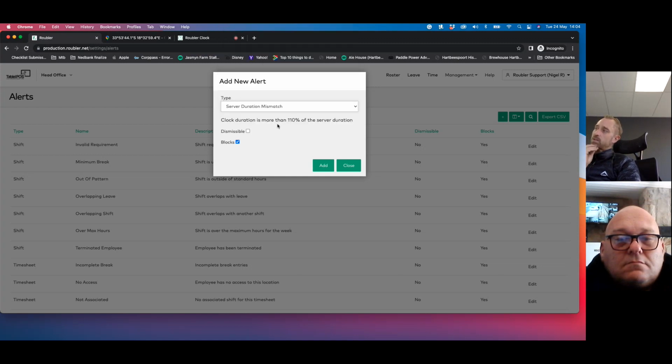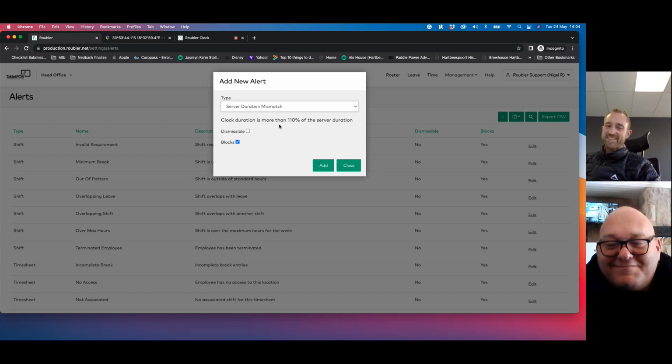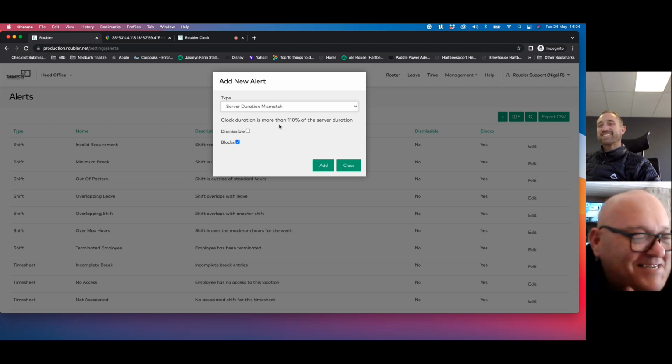Server mismatch. This is a cool one. Sometimes the guys figure out, and we've had this happen, right? They change the time of the tablet by 5 minutes. And then they clock in and they think that the time will buy them an extra 5 minutes, right? These are amazing, eh? These acts.